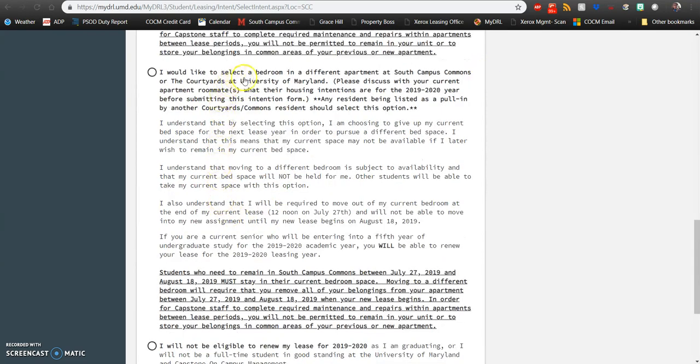For the "I would like to select a different bedroom in a different apartment at South Campus Commons or the courtyards at University of Maryland" option, this is for any student who would like to change apartments entirely within their property or would like to change to our sister property at the courtyards or come from the courtyards to South Campus Commons. Again, with this option, you will have to move out at the end of your lease term and move in at the beginning of your 2019-2020 lease term.